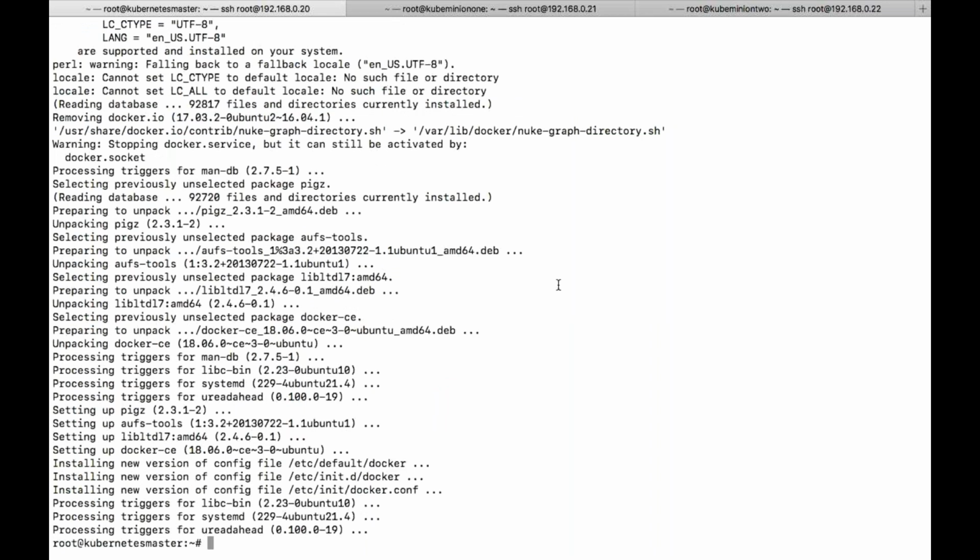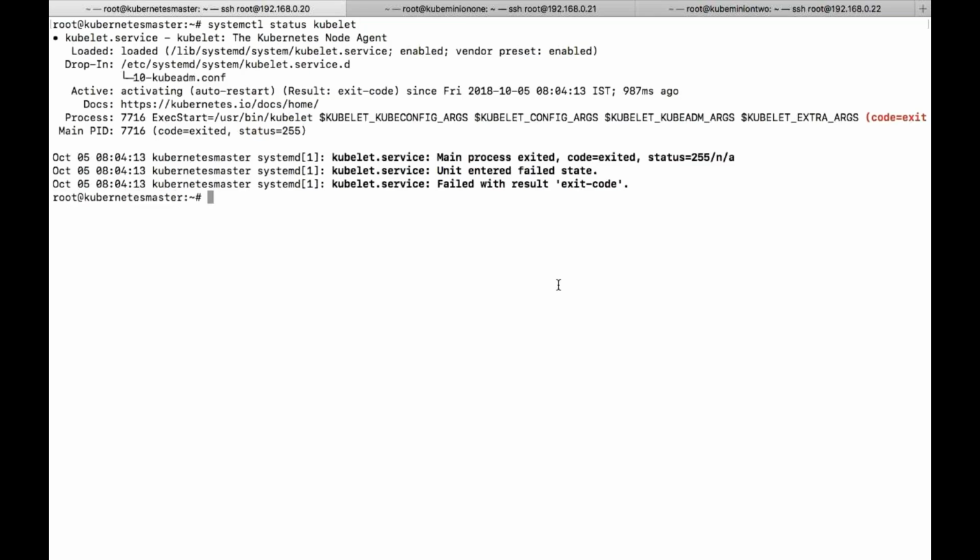Okay, so now the installation is done. So first of all, let's verify whether the kubelet service status is running or not. Still it is not running, it is getting activated. So let's see the things which they have mentioned. So this file is not available. Okay.